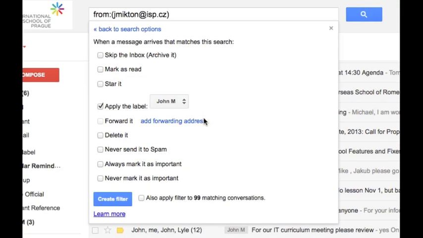Having defined which emails we're interested in, the next step is simply to tell Gmail what we want to do with those messages. And you'll see, looking down at the dialog box, that we have several options. We can skip the inbox altogether and immediately archive those messages. We can mark the messages as read automatically, without reading them, of course. We can apply a star.